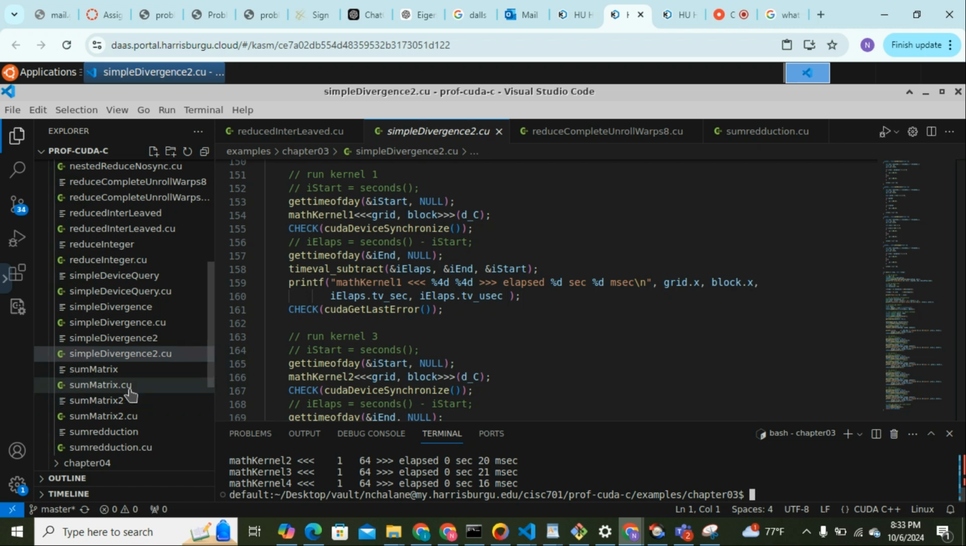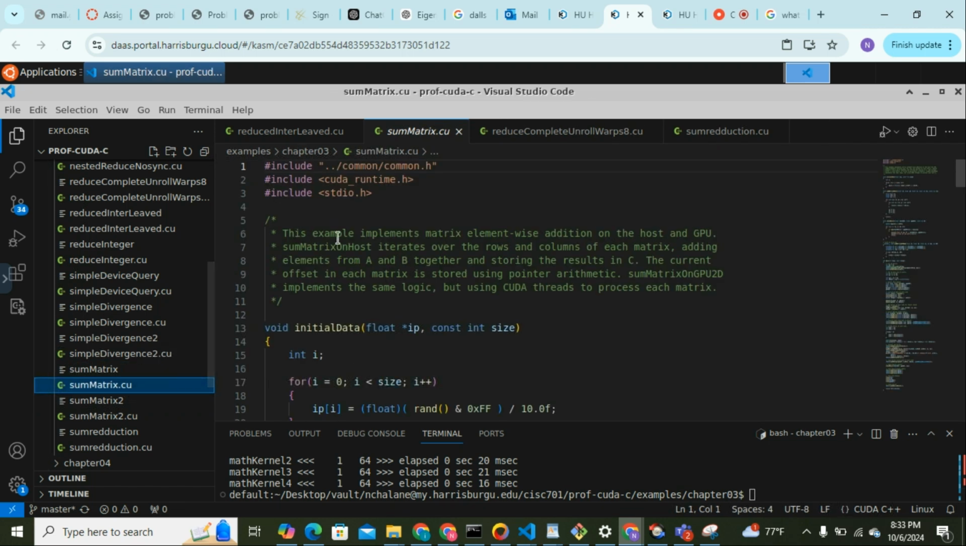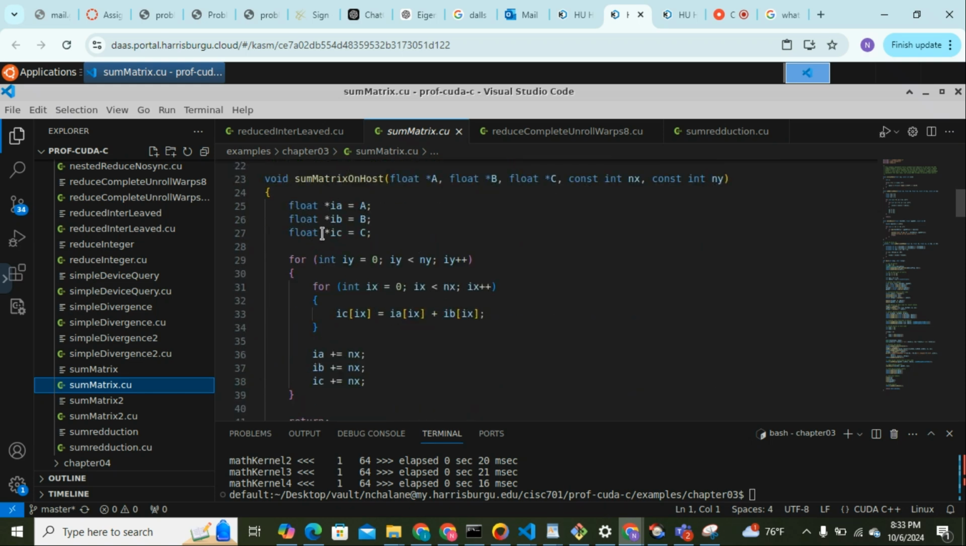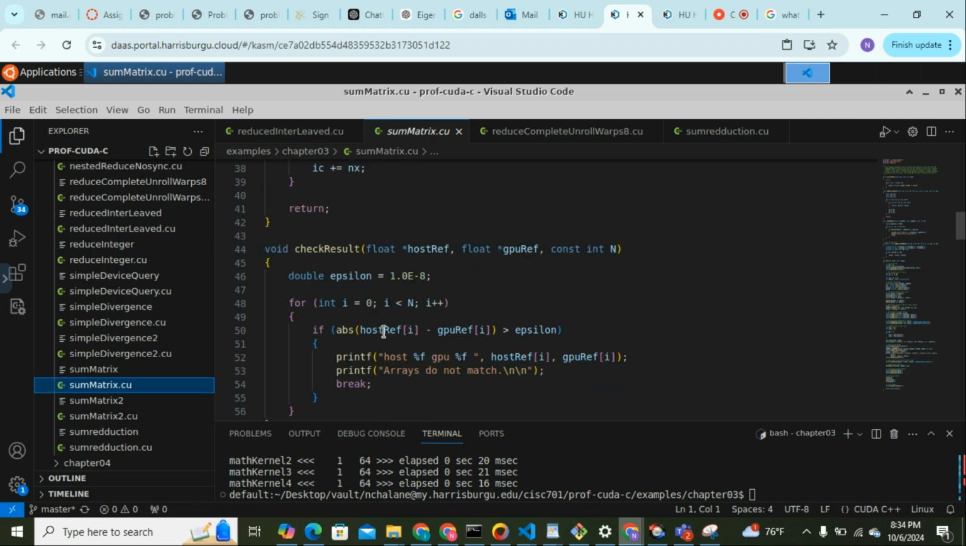So now let's go to the sum matrix here. This example implements a matrix element-wise addition on the host and GPU. The sum matrix on the host iterates over the rows and columns for each matrix, adding elements from A and B together and storing the results in C. The current offset in each matrix is stored using pointer arithmetic. So this is the host code here. We have this logic. Then we have the sum matrix, which is just two matrices being summed up. And here we're checking the result with this function.